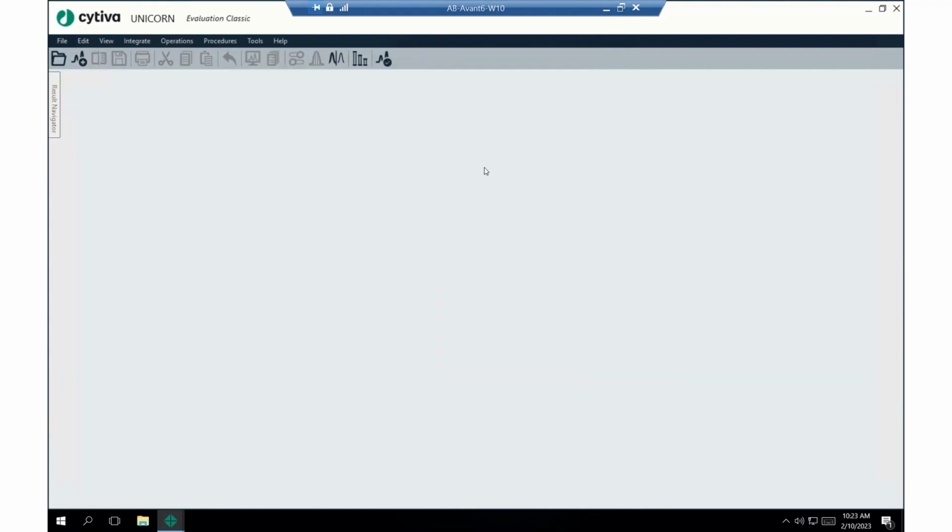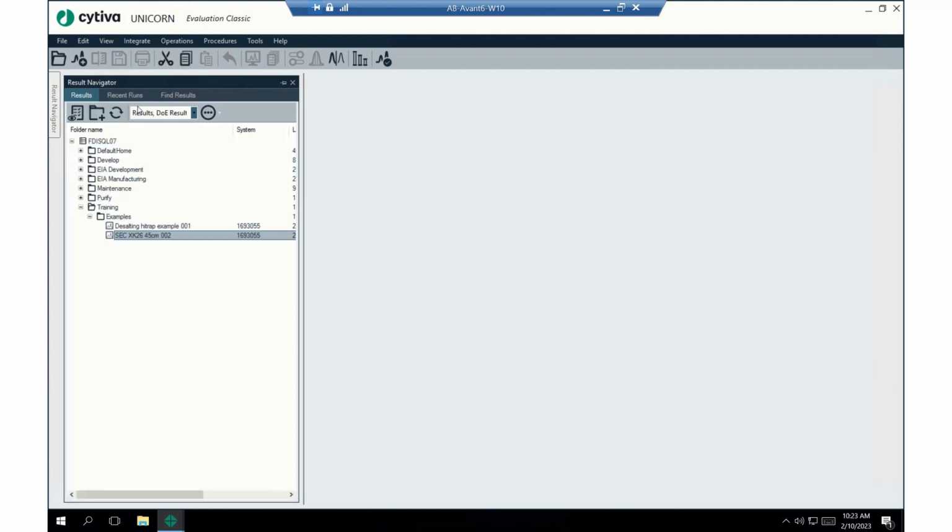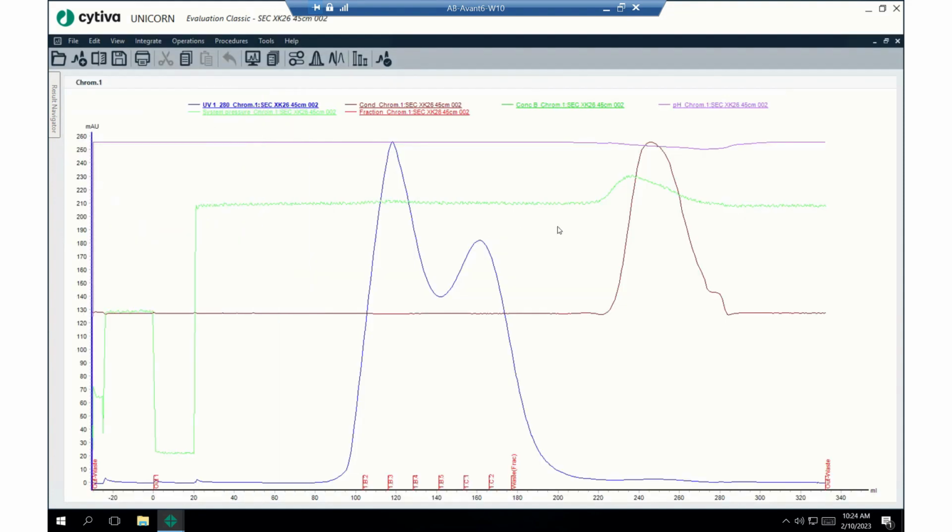All right, so now that we all know where we are, I am going to use a result file, which is from a chromatography run I did a few years ago. And this one's interesting because it's got two peaks. First off, you actually have to do the integration, and we're just using the UV curve here. We're not going to be using the conductivity curve. I've shown this particular run in some of my other videos.